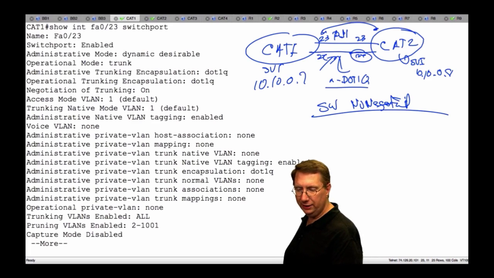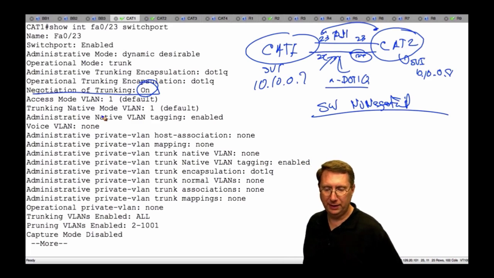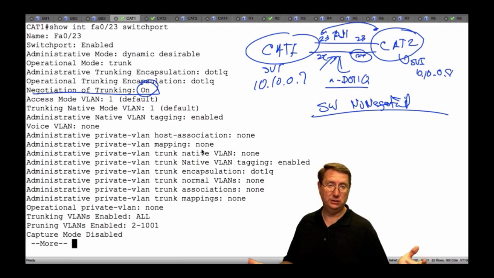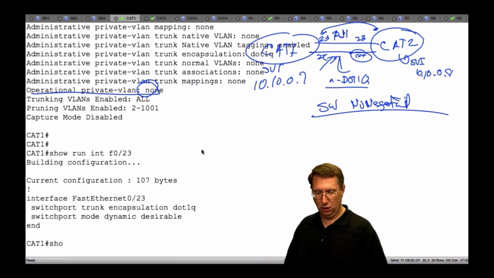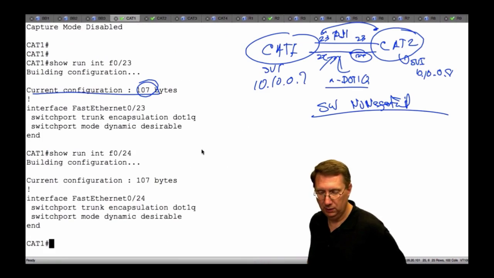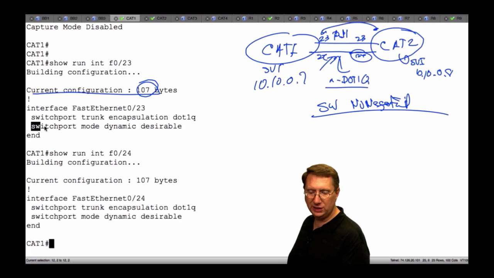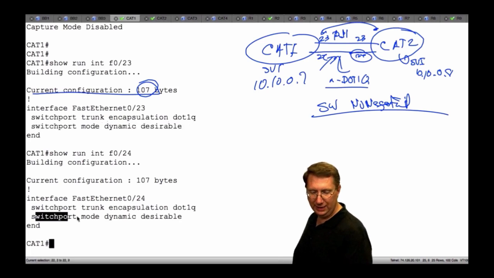Okay. Notice here that my negotiation of trunking is still on. So in order for me to be able to change this, or do I even need to change it? I mean, it just depends what my outcome is. Show run interface FA0/23. Show run interface 24. So what we have here is switchport trunk encapsulation, but notice I'm still running in dynamic desirable. Here I'm still running in dynamic desirable.